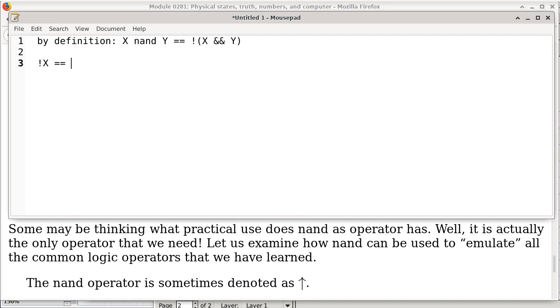Same thing, okay? Negation of x and x. But excuse me, we're not supposed to use negation. We can only use NAND. Yep. So you guys are correct. Okay, X NAND X is the answer.